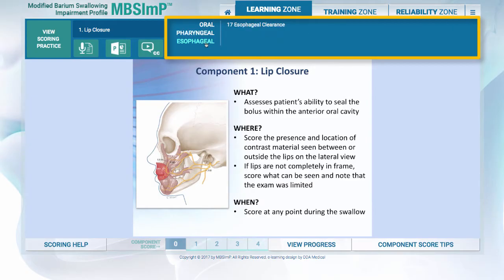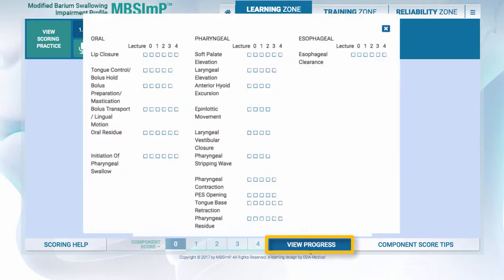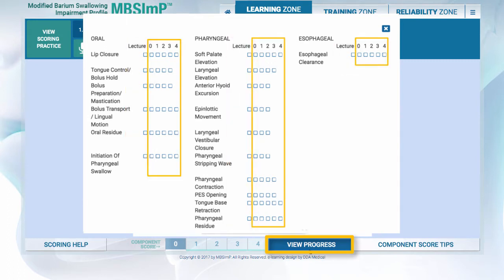It is suggested that you navigate the Learning Zone in order, starting with Component 1 and ending with Component 17. The View Progress button at the bottom of the page can be used as a checklist to track your progress as you complete each section required for the 17 components. The Learning Zone is comprised of 2 sections: Overview Lectures and Scoring Practice Modules.